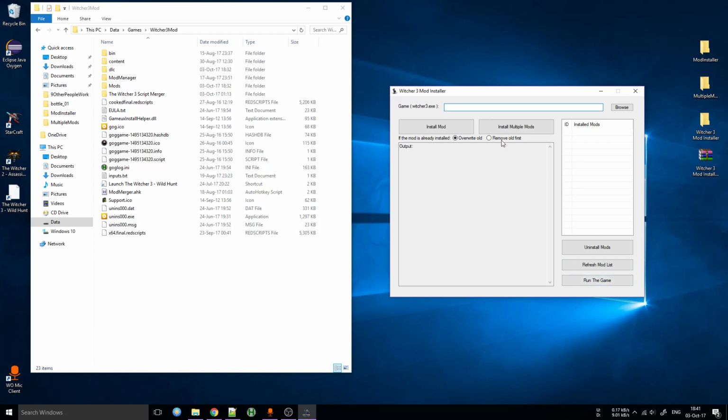You also have these options here, and they're basically self-explanatory, as you can see, but sometimes you have to delete the old file first before installing the new one in order to make sure that the update works correctly. So that's why I included these two options.